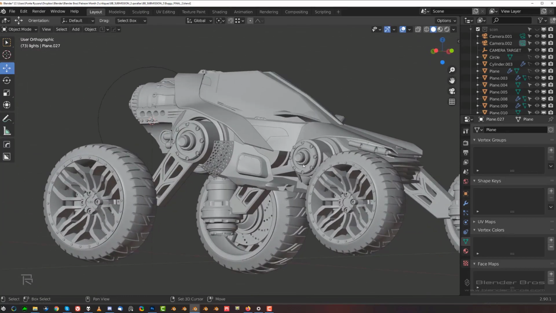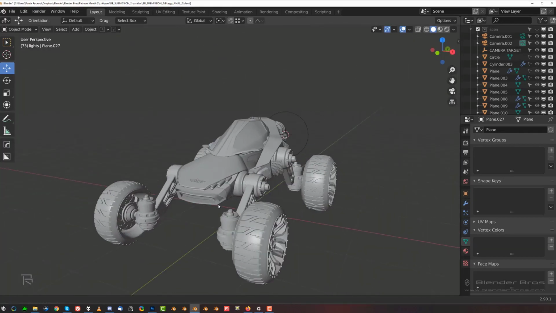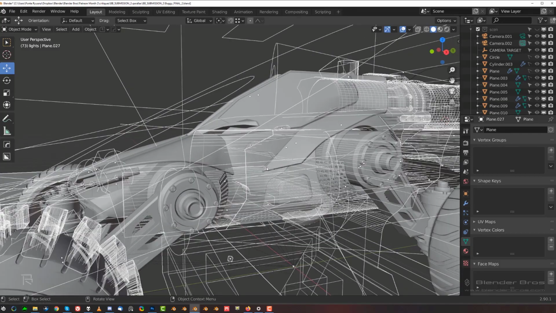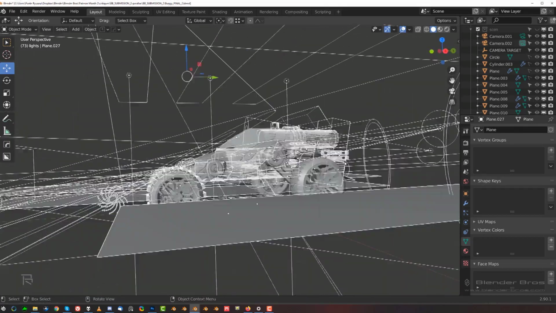But then again, like I said, you can see through stuff in here. I think I hit it by mistake. Alt H. Yeah, I just hit it. That's okay. But anyway, that's it for this critique.